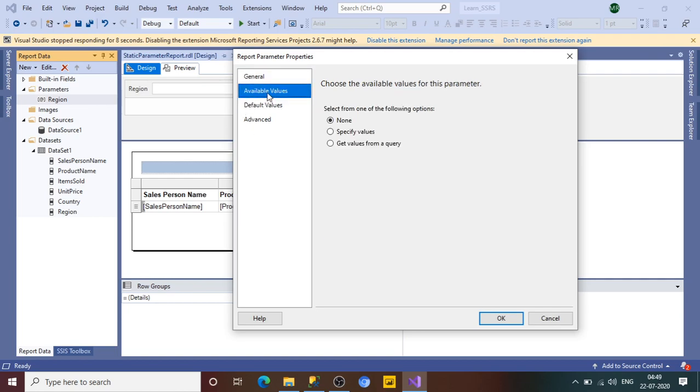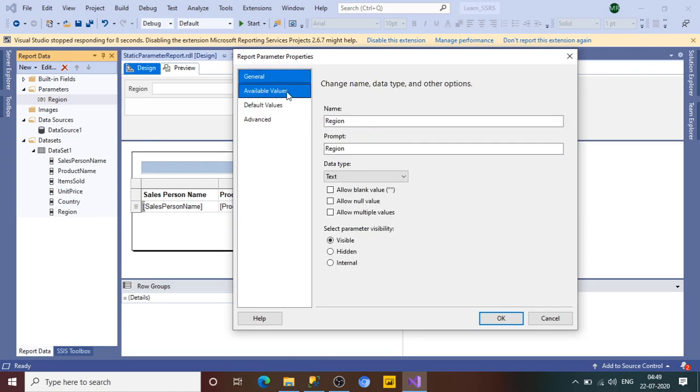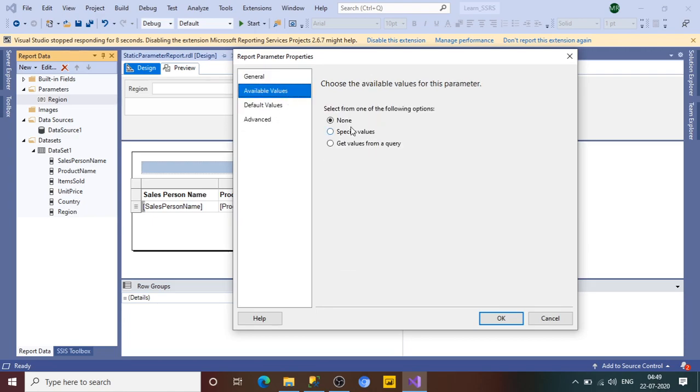Okay, and on the left hand side, if you see, these are the general properties, and go to the tab available values. So this is saying that these are the three levels by which you can get the values for your parameter. So none says that the static you have to type in. Okay, and if you wanted to specify some hard coded value, here also you can specify the value. And if you wanted to have the values to be populated from the SQL query, then you can choose this value. So as of now, this is null. And if you wanted any value as a default value, then you can use this value.